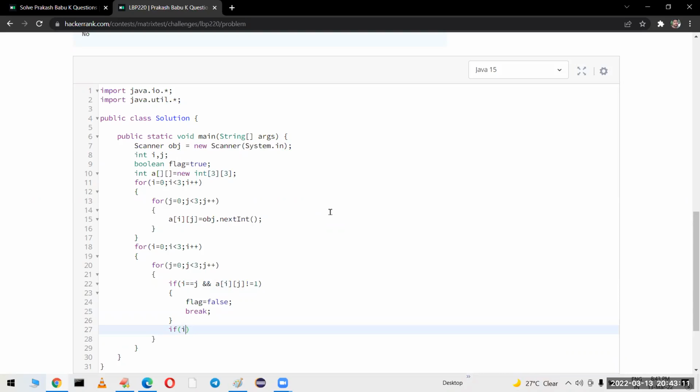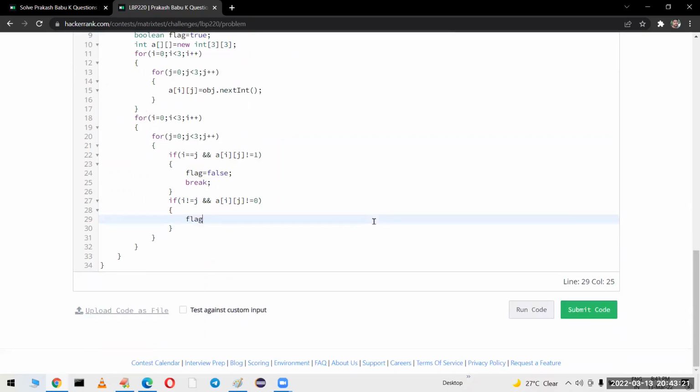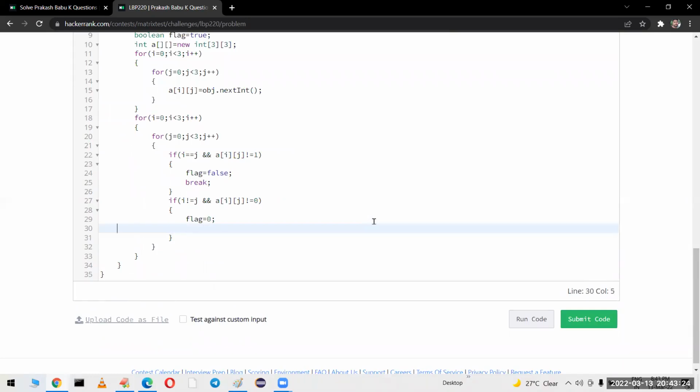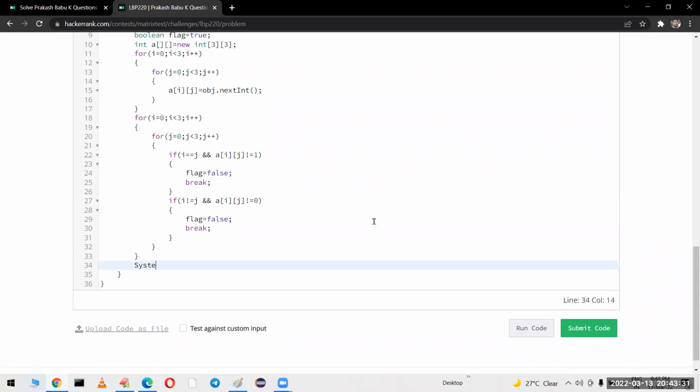What is the other condition? If i is not equal to j and a of ij is not equal to 0, then we have to make flag equal to false, and then terminate the process. Finally, we have to print System.out.println: if the value of flag is true, print yes, otherwise print no. No need to check with equal to, because it is a boolean, right? That's why I am using it directly.